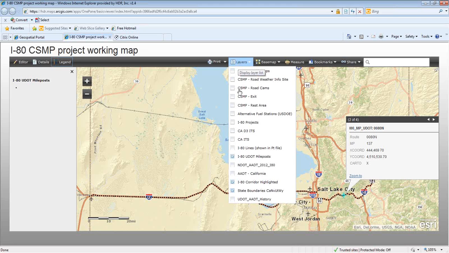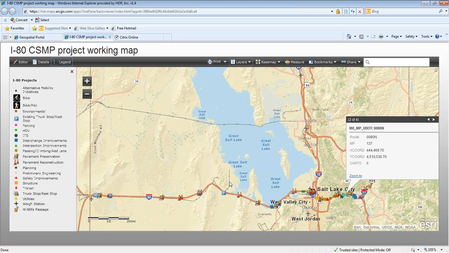Some of the other layers that we've provided are I-80 projects. I-80 projects is a general database of information we received at the onset of this project, and we're now trying to split that information down into subcategories of information that are more useful to some working groups than perhaps to other working groups.